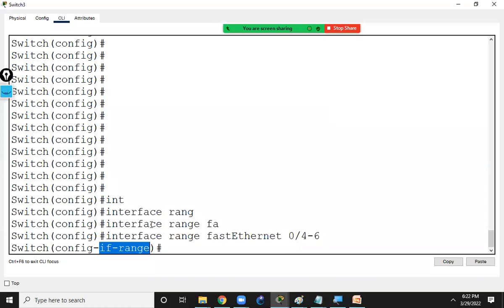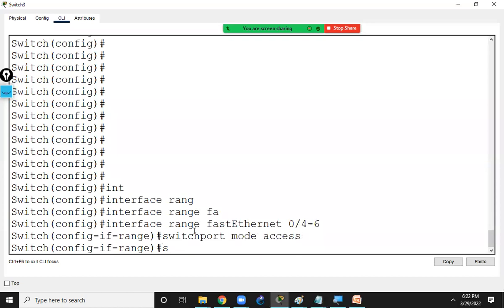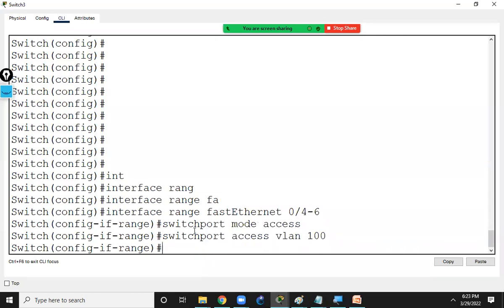In config-if-range, we'll give the commands: switchport mode access, which we'll study later, and switchport access vlan 100. This command we'll study later. Now we have made it access VLAN 100. That means we are making these interfaces participate in VLAN 100. Clear? Okay. Now let me exit.